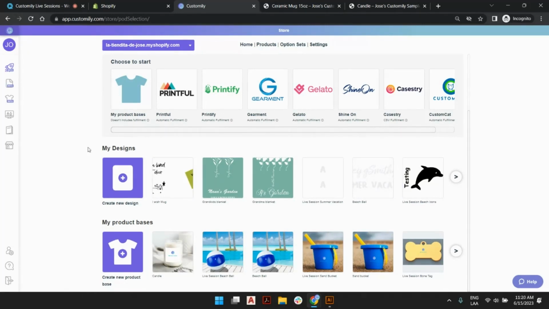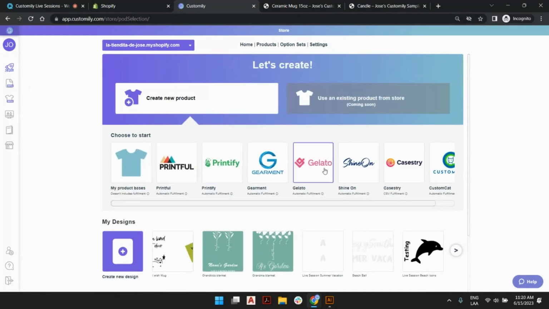You will see your design library and your product base library. These designs can be put into any product at all, POD products that you will create down here. So eventually you can combine this with this, and you can combine this without any problem. Now for the PODs, you will see some of them that are in color, some others are not. That depends if you have integrated your API.